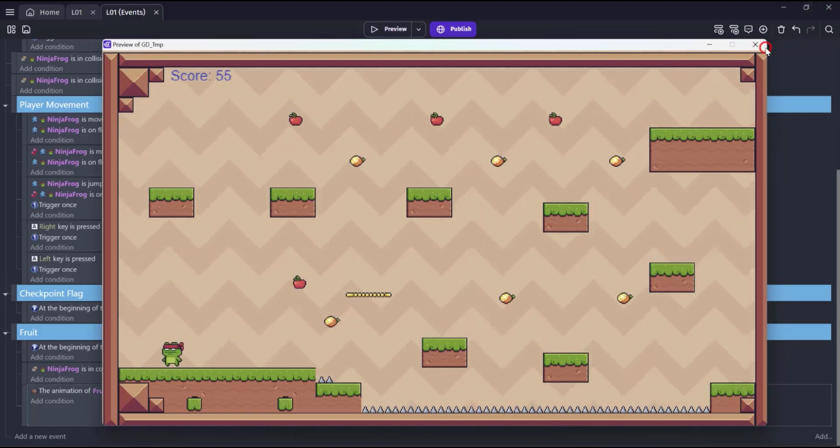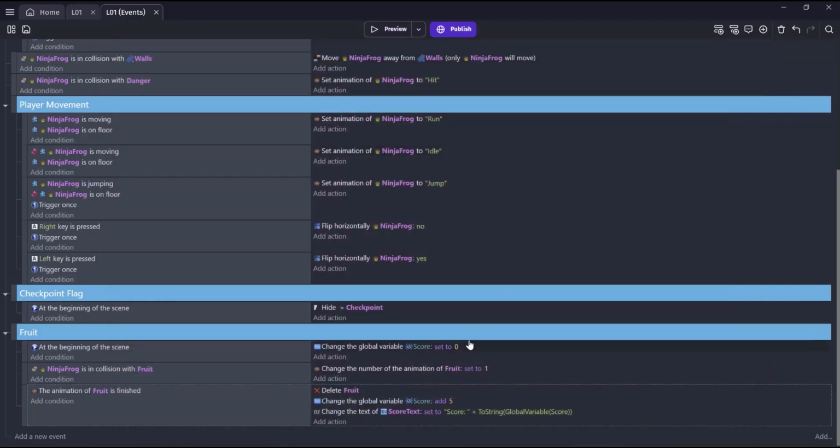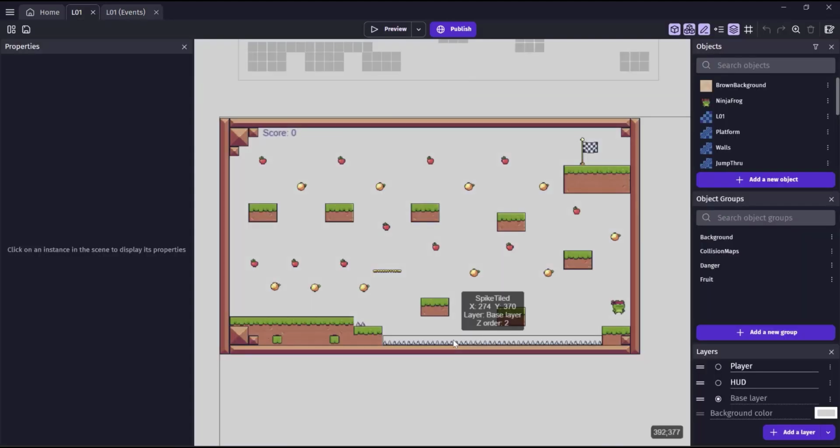That is working as expected, so now we have a point system for our game. Don't forget to save your project. Next, we're going to set an event to show our flag if the player, in my case, the Ninja Frog, has gotten all of the fruit.